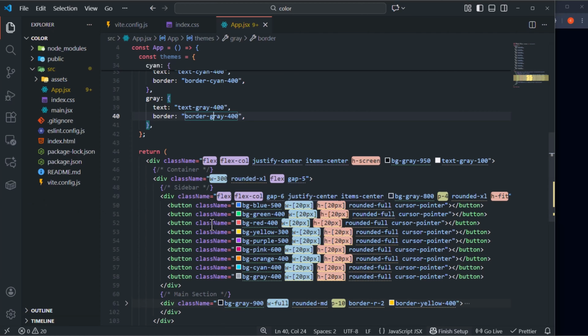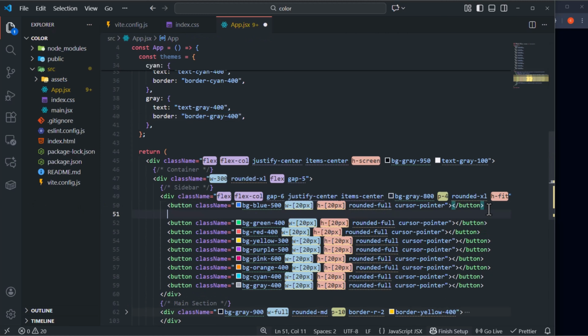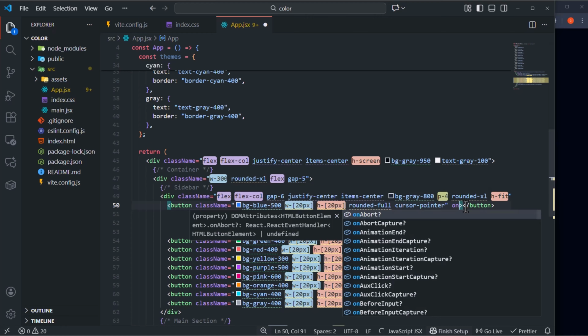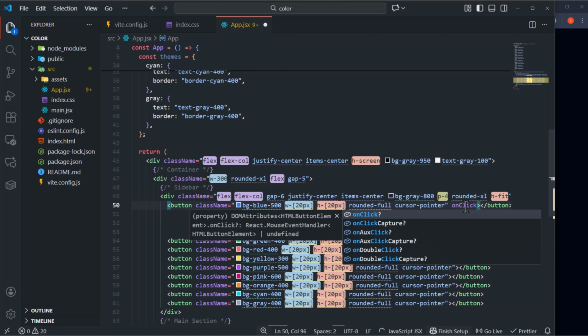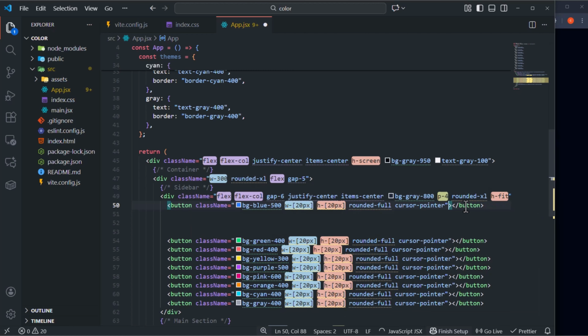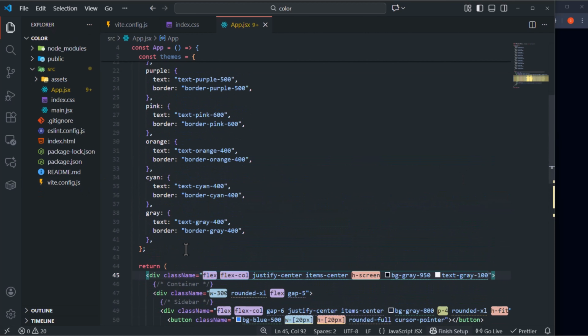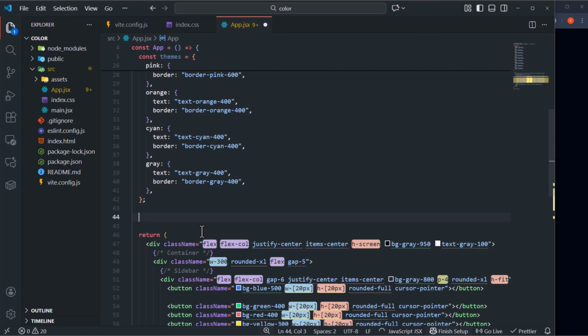Now, first, each button should have an onClick attribute. So I'm going to add an onClick, and before I go for the onClick, I'm going to create a useState. So let's first do that. I'm going to create a const theme and setTheme, and let's set it equal to useState.